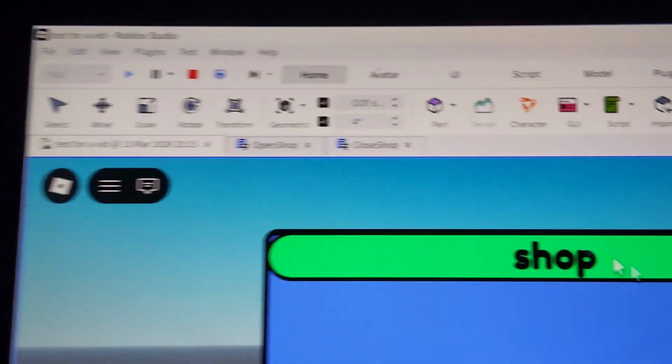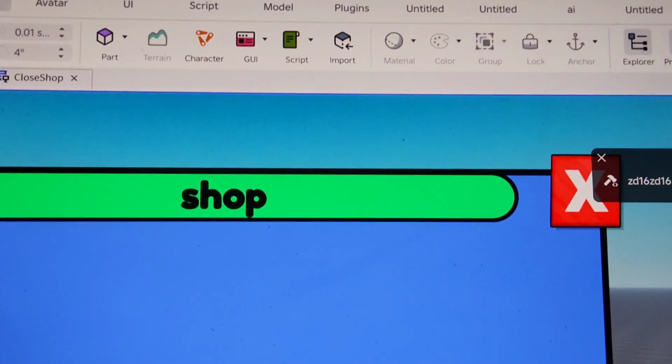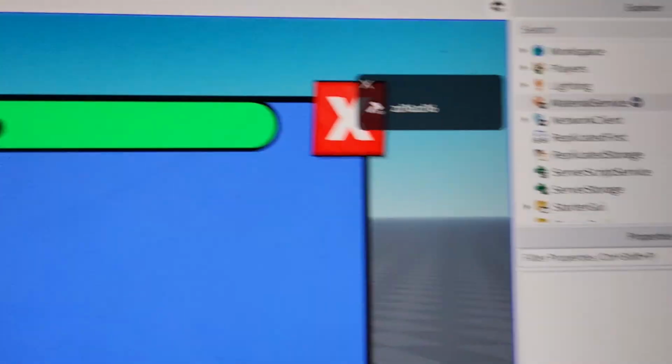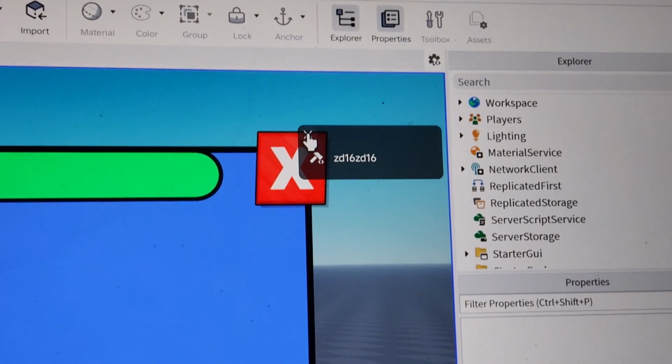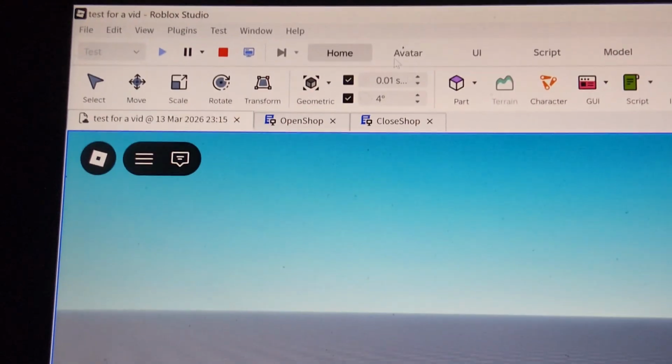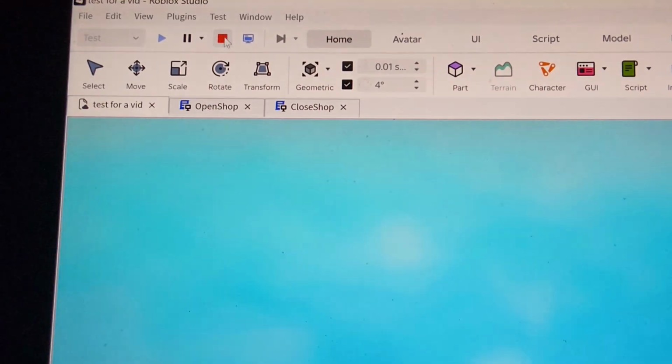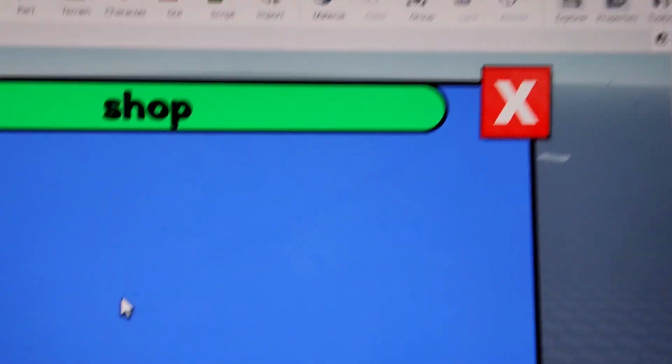So yeah, just play, and it should work. Just try it from here. Where is my mouse? Alright, and then boom, it works. Yes, don't forget to make this not visible.